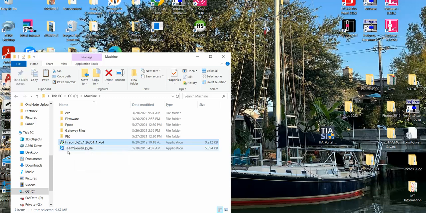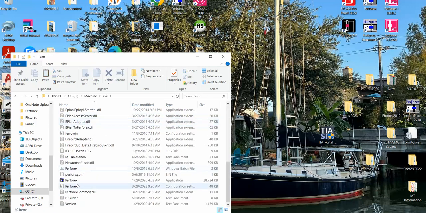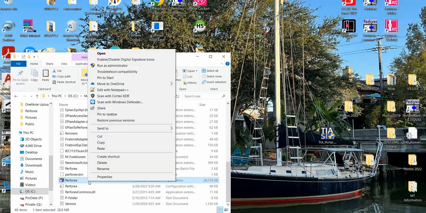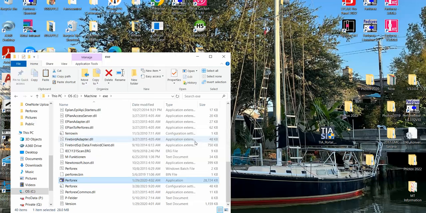Once that's complete, I should be able to go into the exe folder. If I double click on the exe folder and go down towards the bottom, I will find the Perforex application. I can right click on it and send it to the desktop as a shortcut. I just saw it pop up over here, so I'm going to take that shortcut and put it right there.